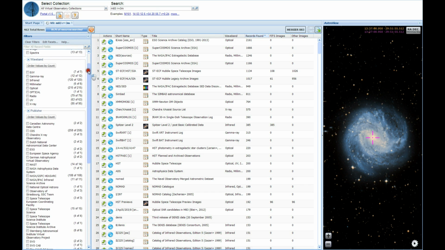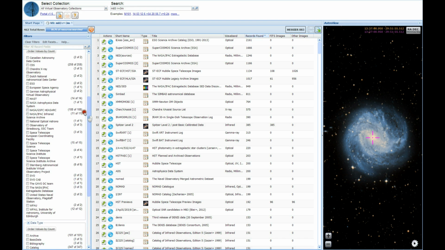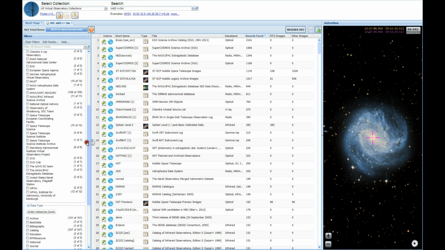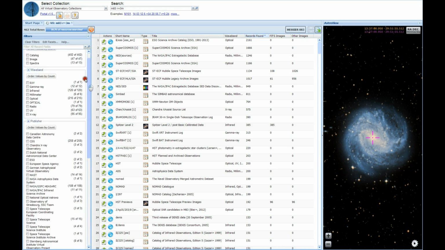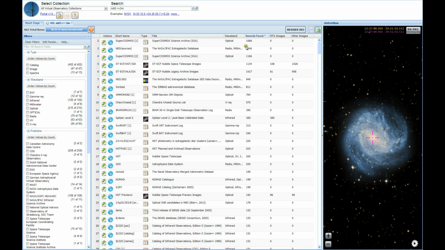We have our typical filters here. You can sort by type, catalog, image and spectra. You can search by the waveband of the resource that you want. You can pick the name of it if you know what you want. Over here in the center, we have a list of rows indicating each resource and how many data points they claim to have found using this position and this radius in their resource.